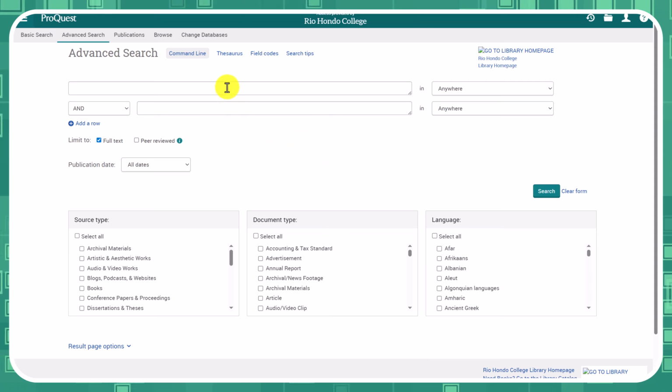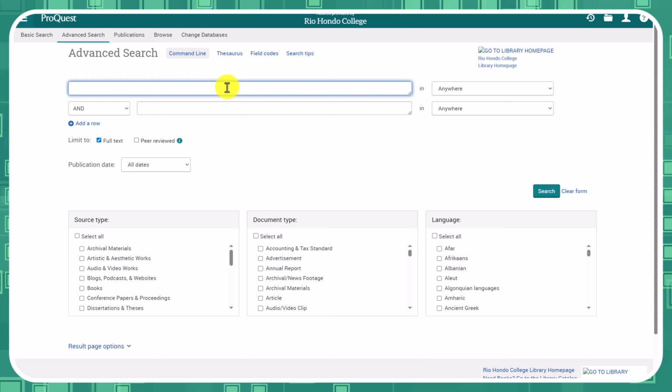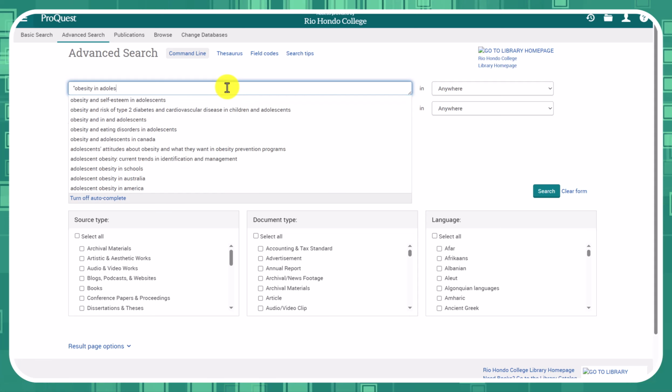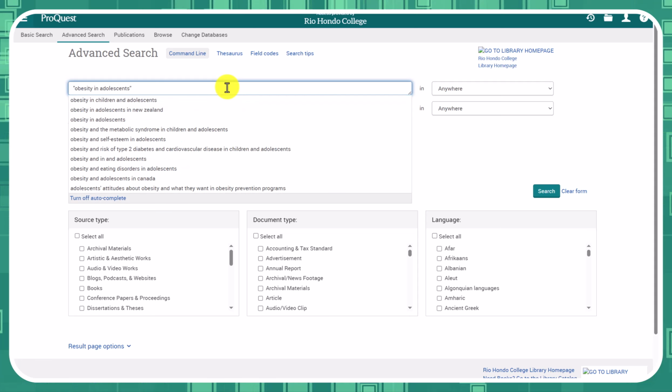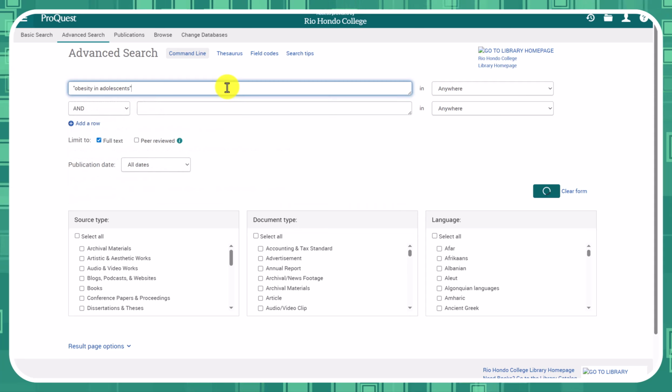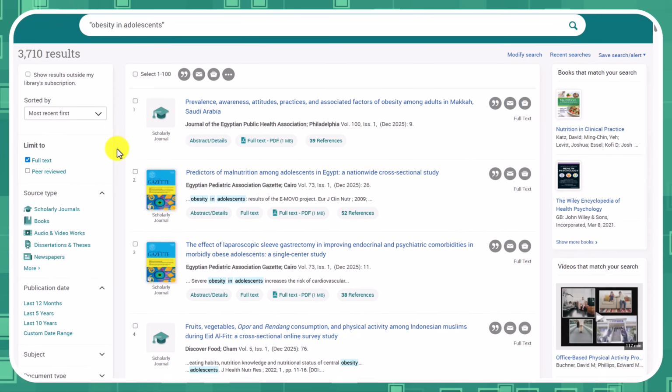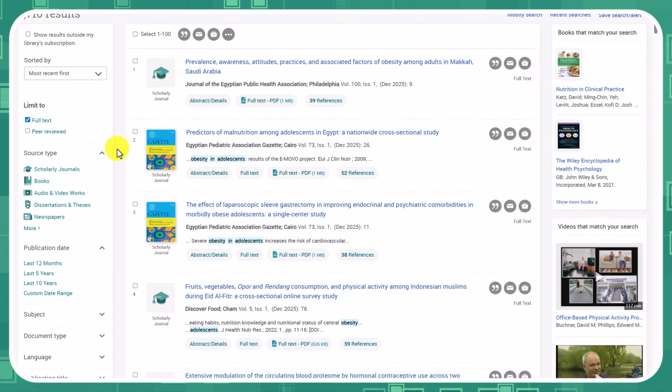Here I'll be demonstrating how to obtain an academic journal article from ProQuest All. So doing my phrase search, "obesity in adolescents," with quotation marks to restrict the phrase, I'm looking at my results, which is about 3,000 articles, but I'm going to focus on academic journal articles.